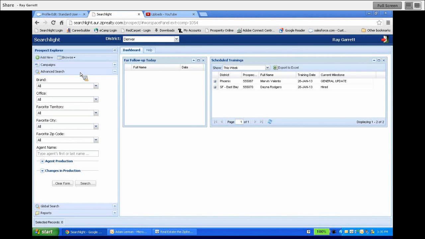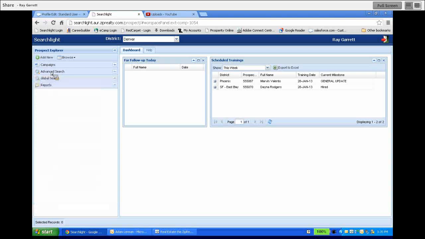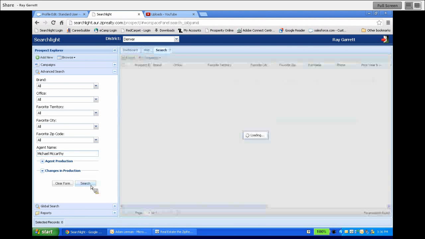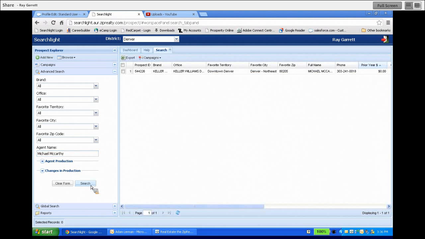So what we'll do is we'll go here. Again, this is under the advanced search field. I'm going to go to agent's name, and let's just say I put in somebody's name, Michael. I'm going to hit search. Now there might be somebody in Denver, and sure enough, I'm located in the Denver district, which, by the way, you always want to make sure you're in the correct district. And sure enough, there is somebody named Michael McCarthy in the system.